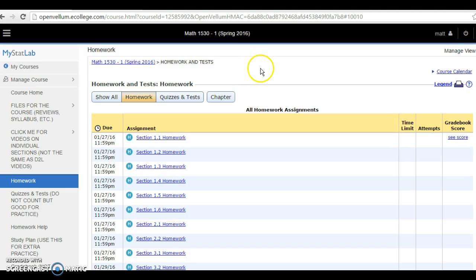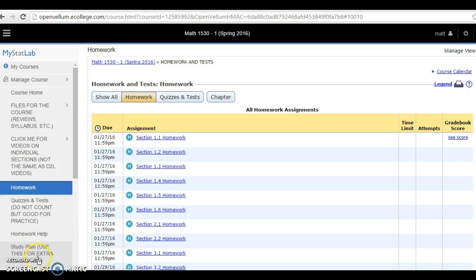Okay, so I think that's a good overview of MyMathLab. If you have any questions or anything about that, by all means let me know. Again, to register on MathLab, make sure you use the course ID that is in the syllabus that I emailed to you because I don't want you to type in the wrong one.